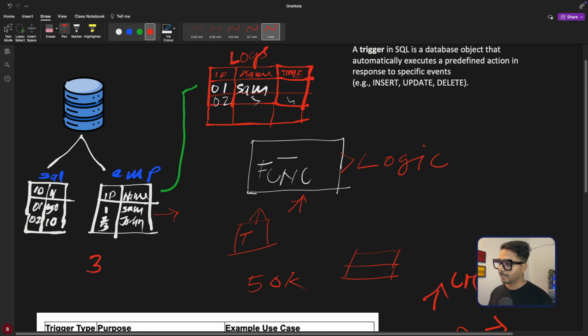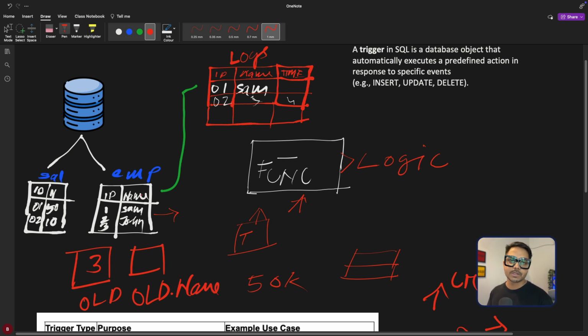So this 3 is going to be my old. Okay, this 3 I am going to call it using old. Now if I just need the name, I would again call it old dot name, whatever the column name is, and for ID I would call old dot ID. For name I would say old dot name.